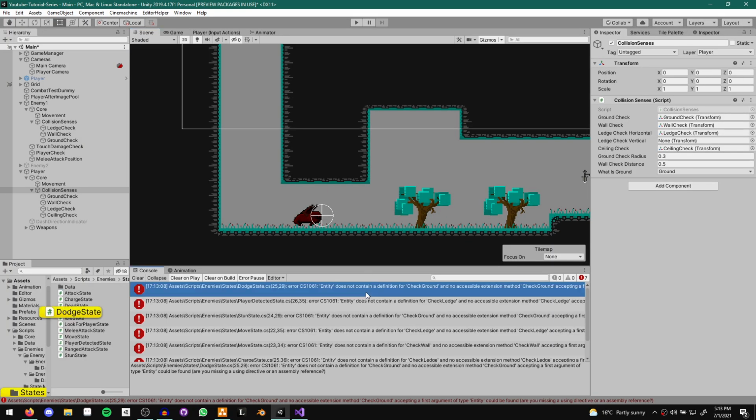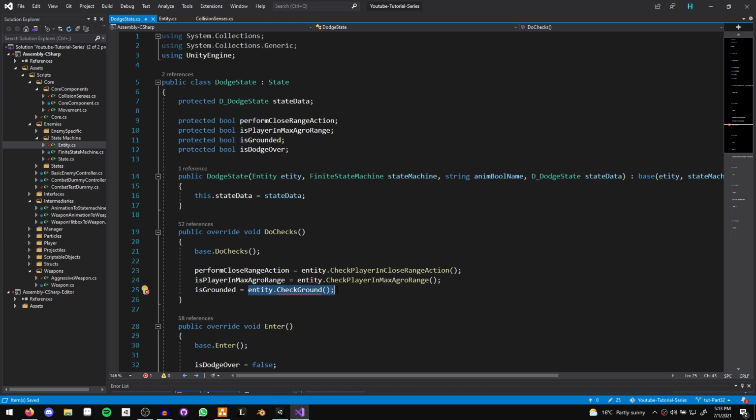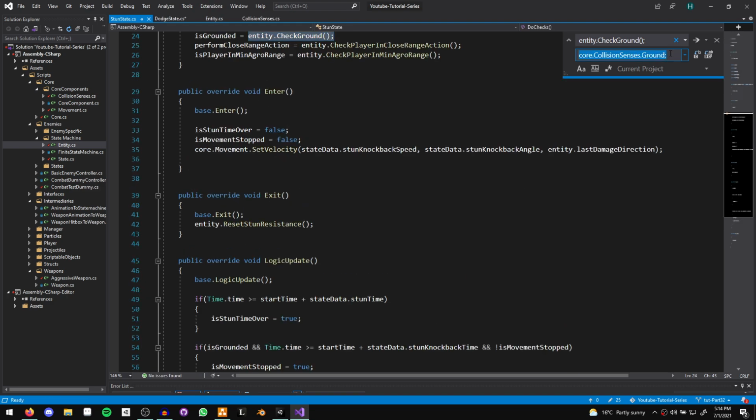Let's start with the first one. So there is no accessible check ground function. So now we know that entity.checkGround needs to be replaced with core.collisionSenses.ground. And because ground is a property, we don't have to add the brackets at the end over here. Okay, so let's just go ahead and hit enter until all of those are gone. It seems like there's only 2. Perfect. Let's hit Control K and then S to save that.